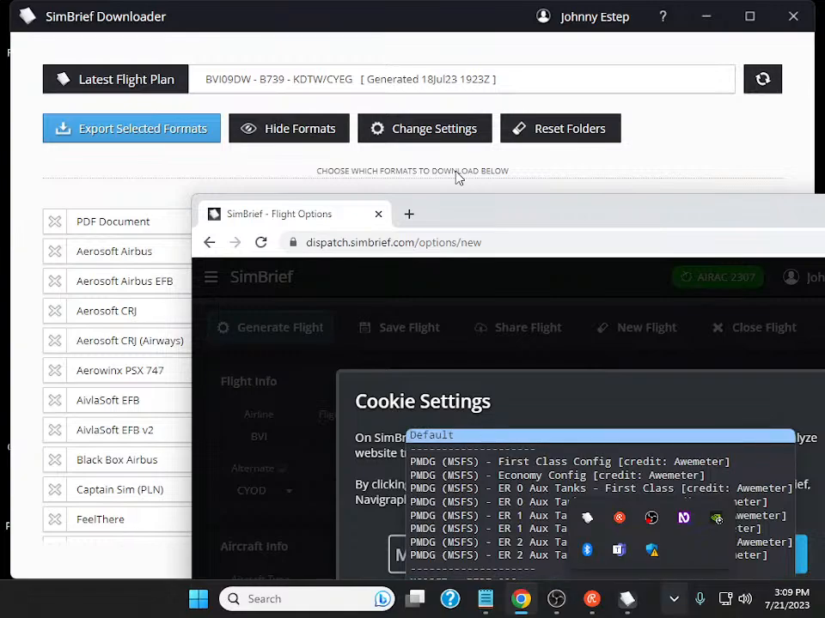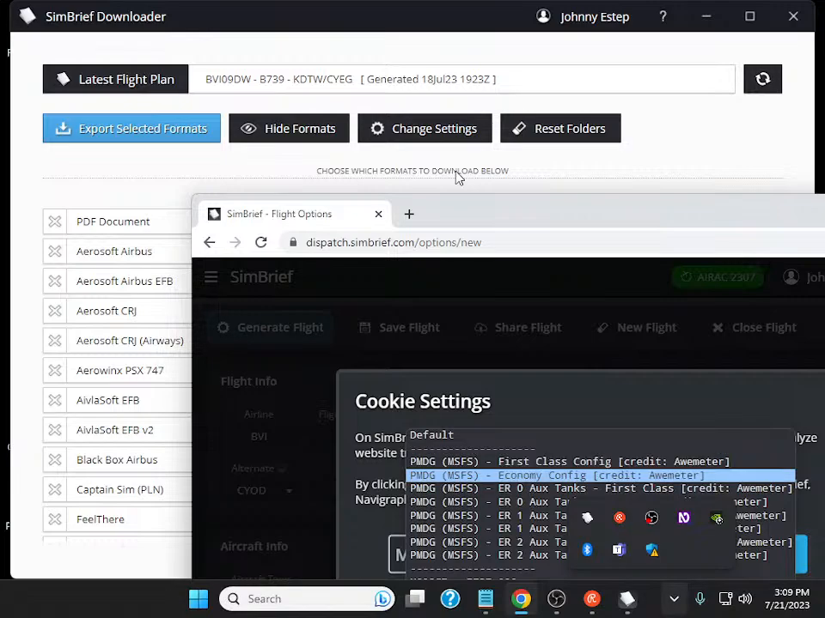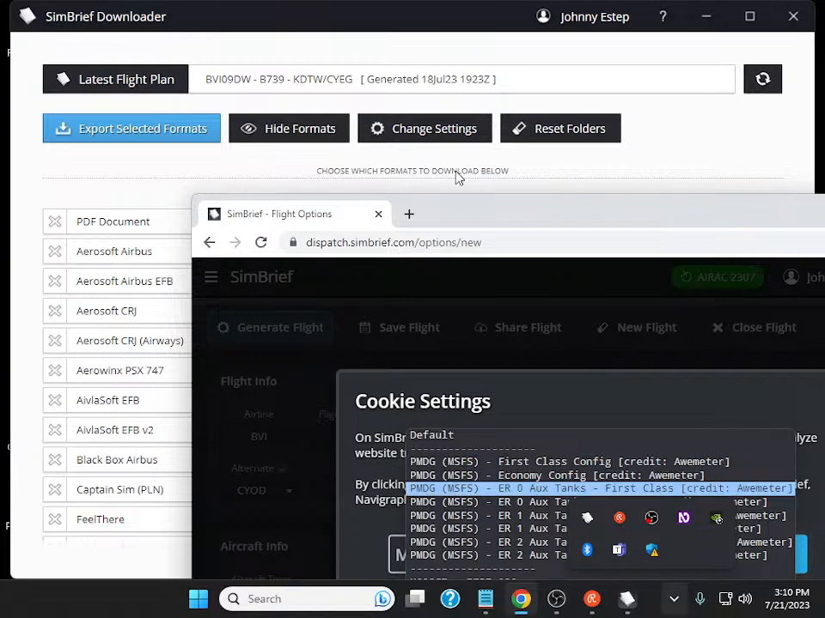Default, 1 of 12. So you've got default, PMDG MSFS first class conflict credit, 3 of 12, and you've got first class credit. PMDG MSFS economy conflict credit, 4 of 12. You've got economy. PMDG MSFS zero tanks first class credit, 5 of 12.